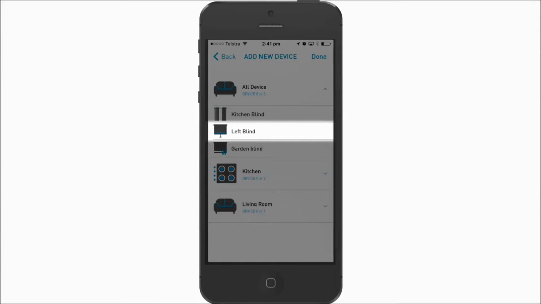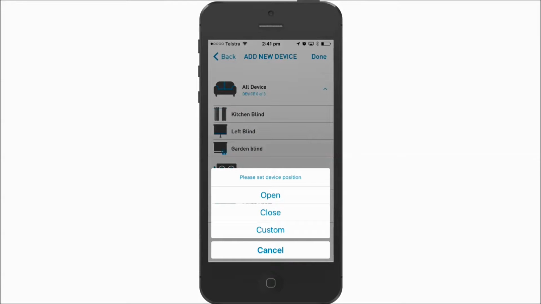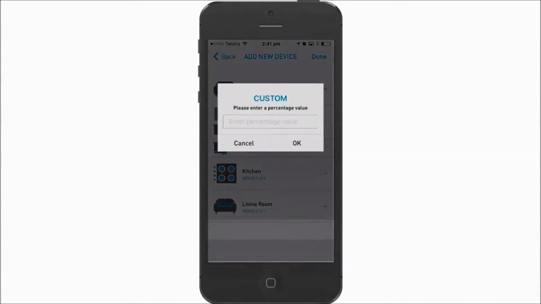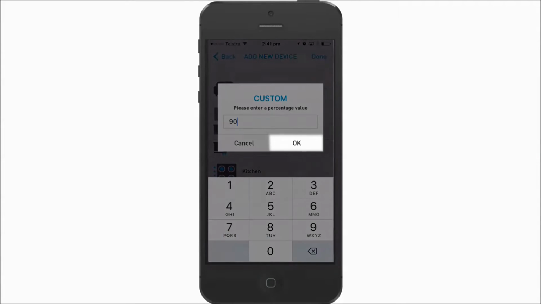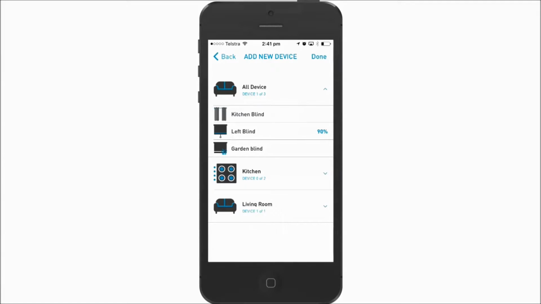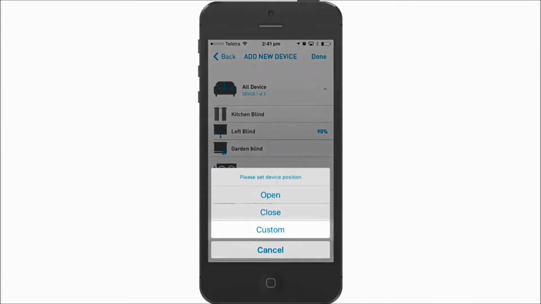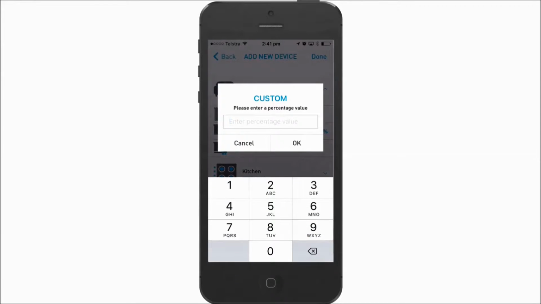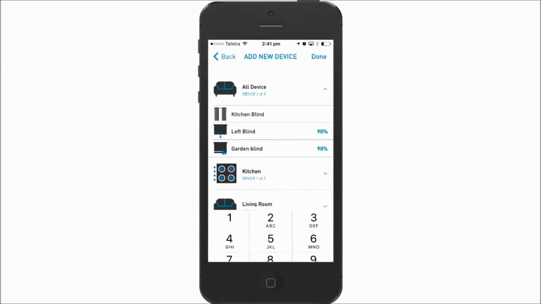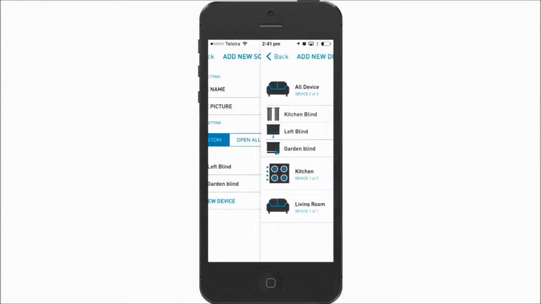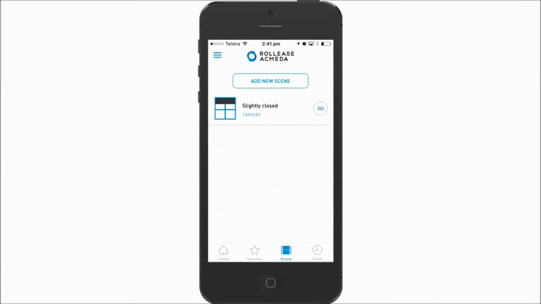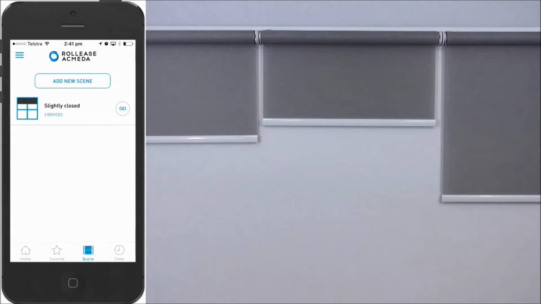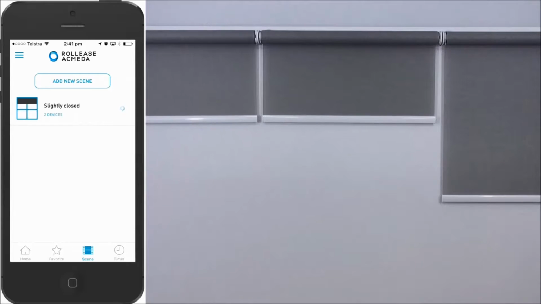Now you can specify the first blind to become part of your scene and what you want it to do. In this case, the blind is moved up to 90%. We do the same with the next blind. To start a scene, simply tap the Go button next to the scene.